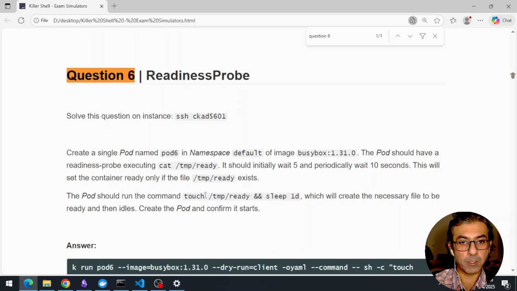And the second part of the question, the touch command allows us to create a file. If this command is successful, then it should sleep for 1 day. That means this pod is going to run for 1 day, and then it's going to terminate. Okay. All right.